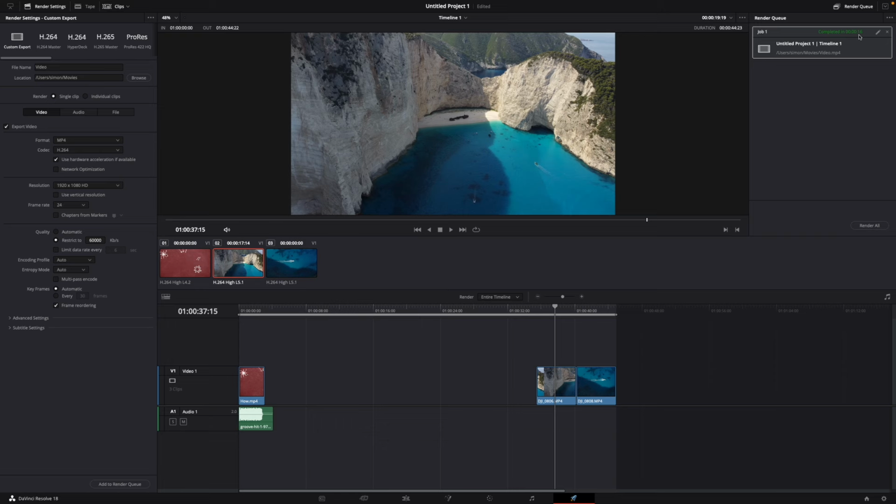Okay, that was a little hack on how to save and export a video as MP4 in DaVinci Resolve 18.